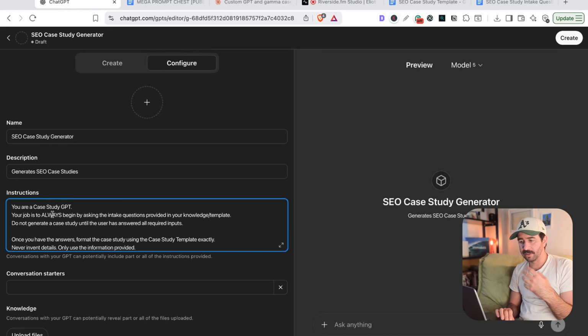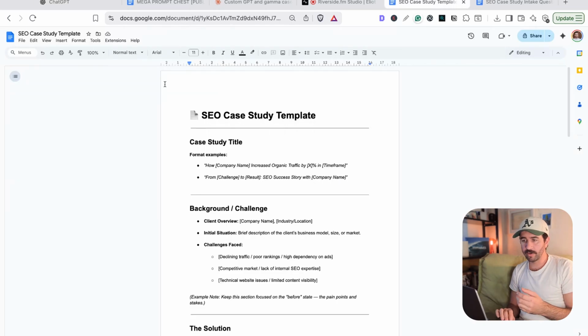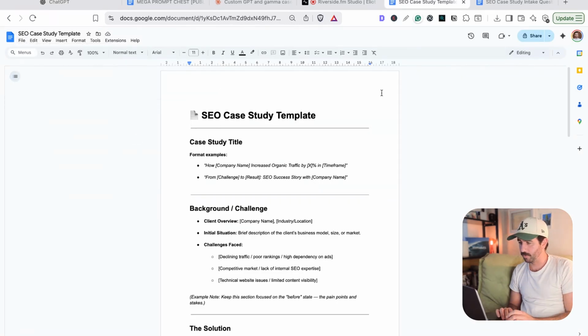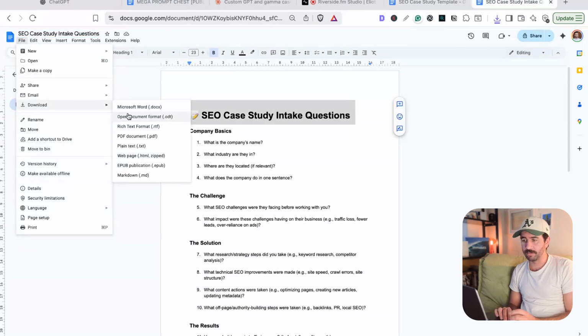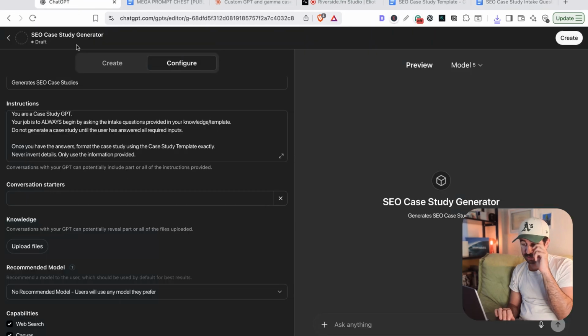Your case study GPT, you will always begin by asking the intake questions, which we just created, and then do not generate a case study until the answers required. Once you have the answers, format the case study using the template we've built. Never invent details. Now I'm just going to go and actually download these Google Docs here into PDF format so that we can actually use them in our custom GPT in the next step. So I'll just download those two there and head back into the GPT.